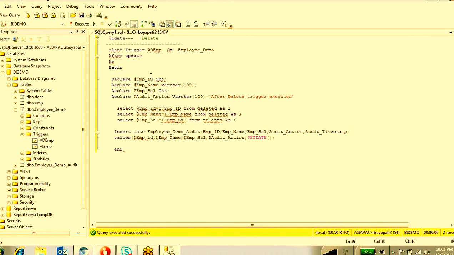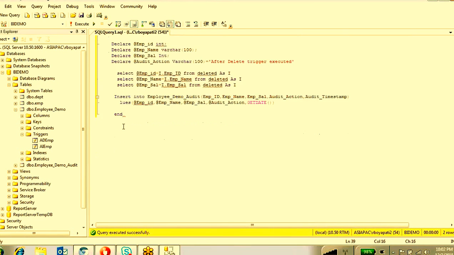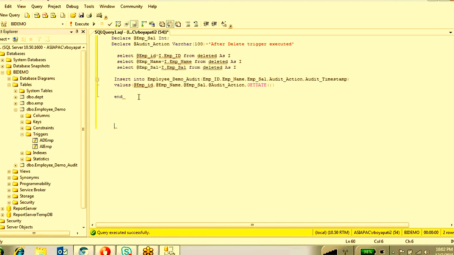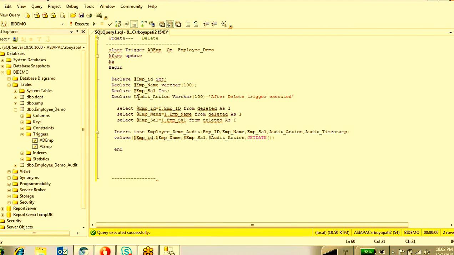Guys, did you understand what is the purpose of this trigger, what this trigger is doing? Right, so the next one, instead of trigger. What is the difference between this after trigger and instead of trigger? After trigger and instead of trigger. Right, so now I am going to show you the instead of trigger.